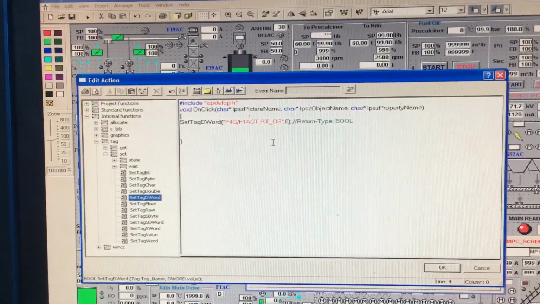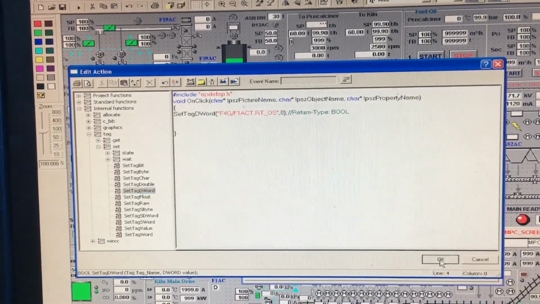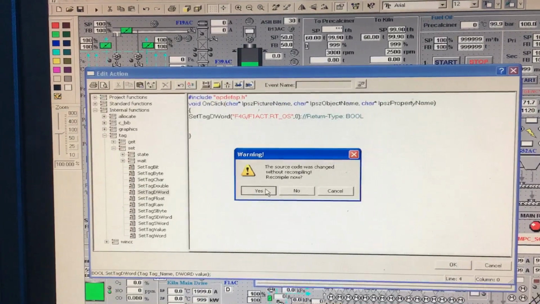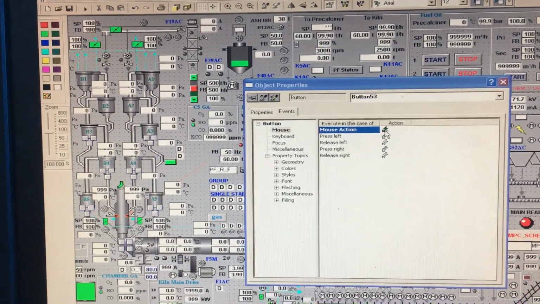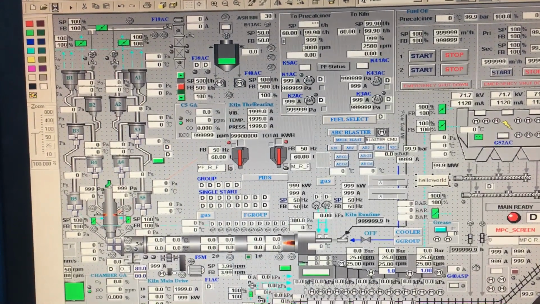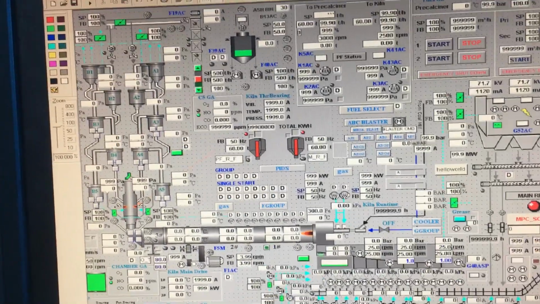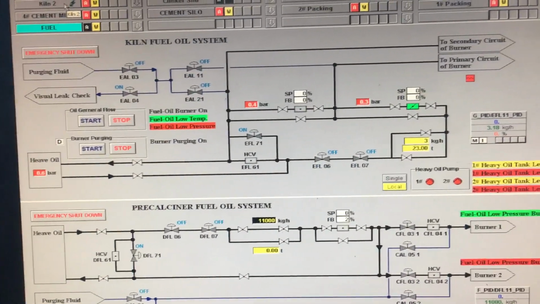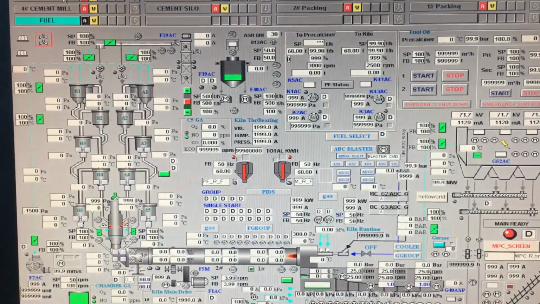This is just an introductory tutorial about C script, so this is why I'm keeping it very simple. Click OK. It's calling for compilation. Yes, recompile it. And this C script has now been tied to this button, right? So let's save this and go to the runtime. I'll be refreshing this page, because this is how it works in Siemens PCS7.